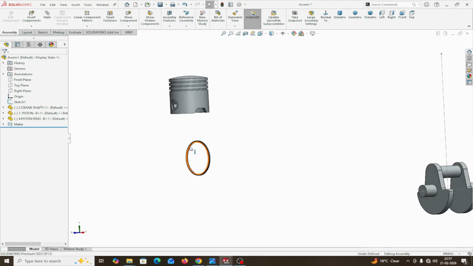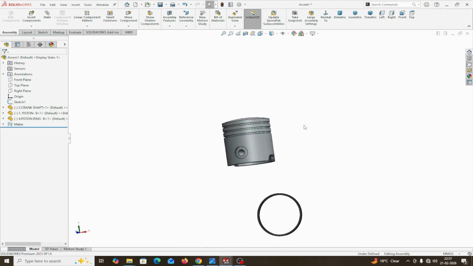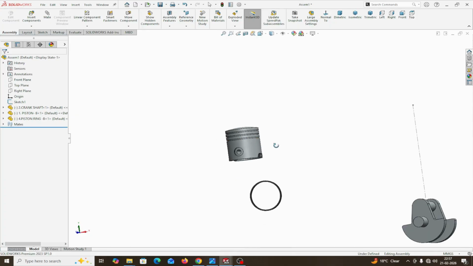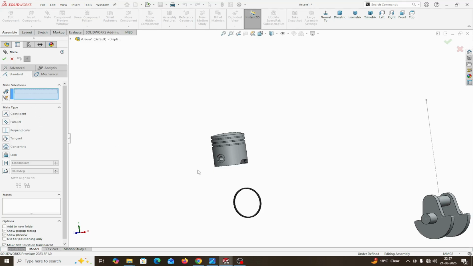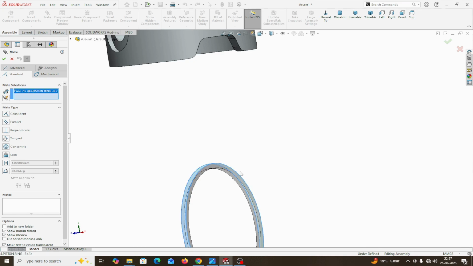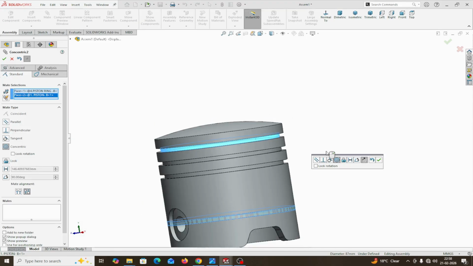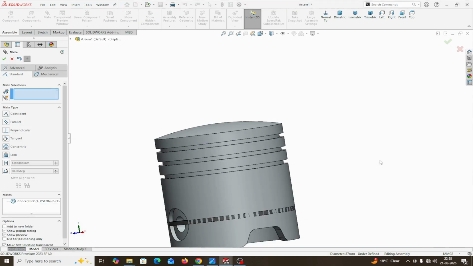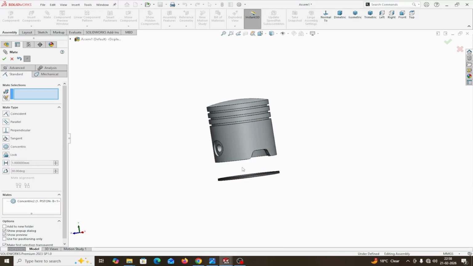Firstly, I will place this ring into this slot of the piston, the piston ring grooves. How? Mate in this box, select the outer face, and I will place it here. Select the outer face of this one, and make the relation concentric. Now this is concentric with this one.